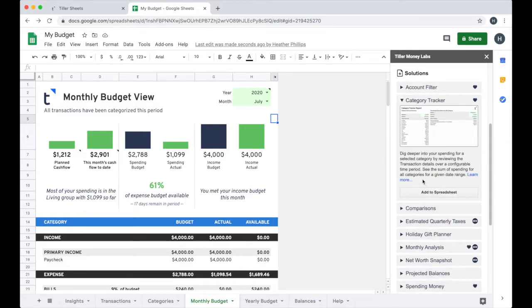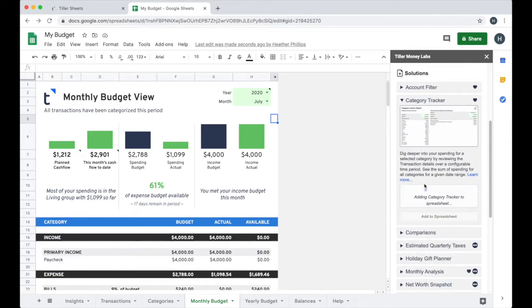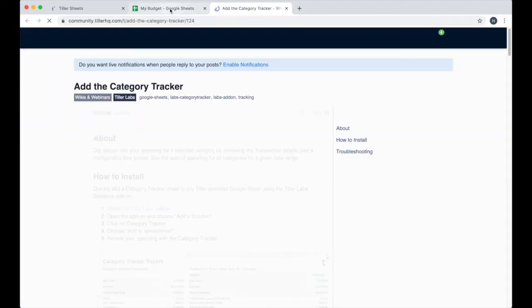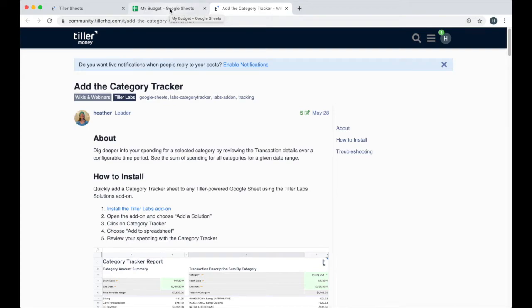When you found a solution that's right for you, click Add to Spreadsheet. A new tab will appear along the bottom. You'll get confirmation that the sheet was inserted, and you'll get a link to the support page in the Tiller Money community for that solution, where you can read about how to use it.